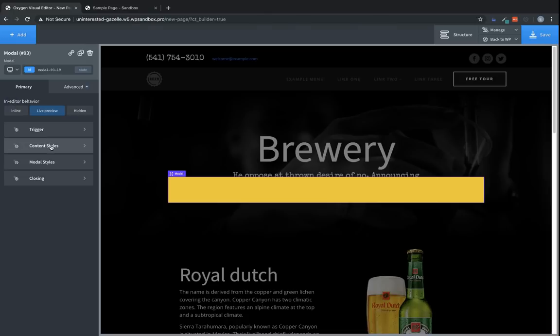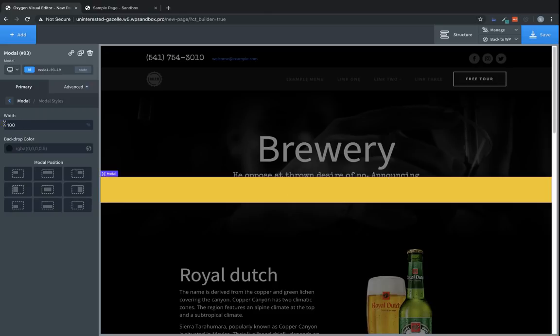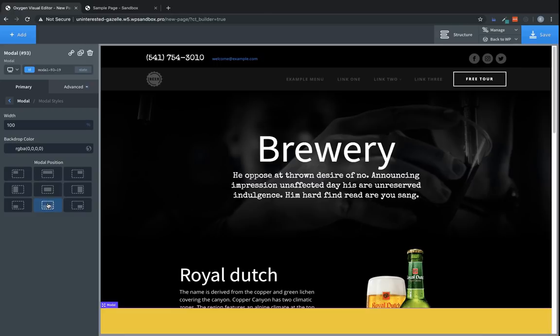So we have our background color set, and we want to go back over to the modal settings in the properties pane and go to modal styles. This is where most of the magic's going to happen. So we're going to set the width to 100%, and the backdrop color, we're going to make it fully transparent because we don't want to fade out any of the page content. And now we need to change the modal position to be at the bottom center of the screen. So you can see it's already coming together. It looks like a notification bar. We just need to add some content.